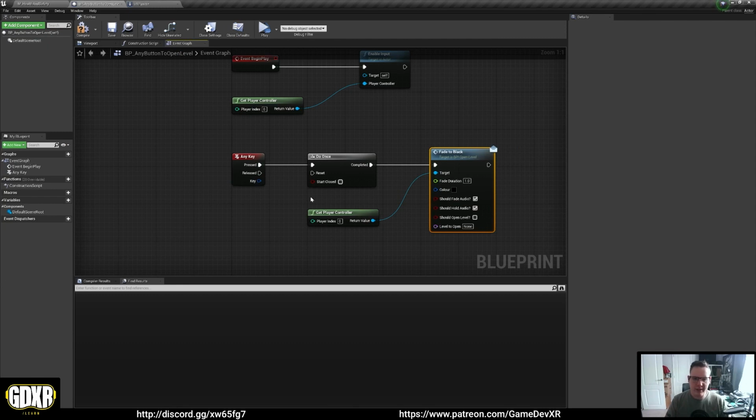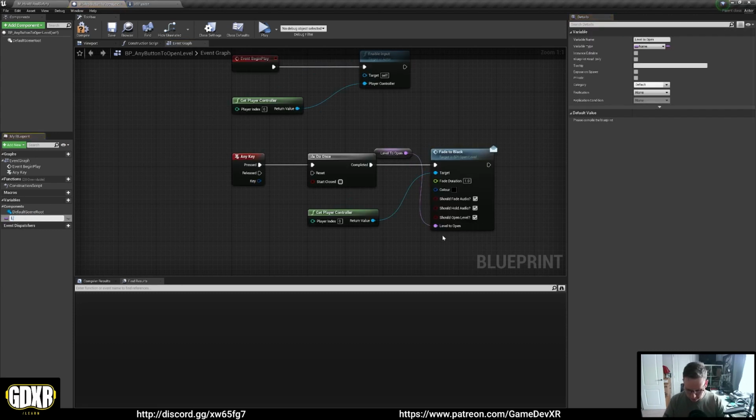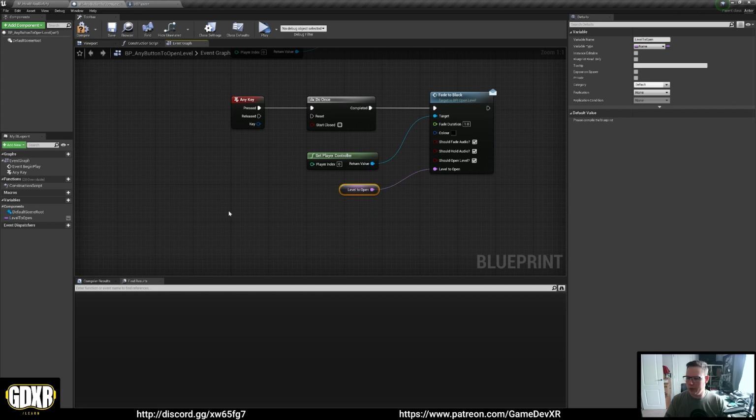So in this case, whenever this blueprint is added to our scene, we're always going to fade and open a level. So should open level, we're going to set to true. And now we can actually add our level. What I'm going to do is right click and promote a variable, and I'm going to search this level to open. We'll leave this blank for now, but we will make this public so we can see it.